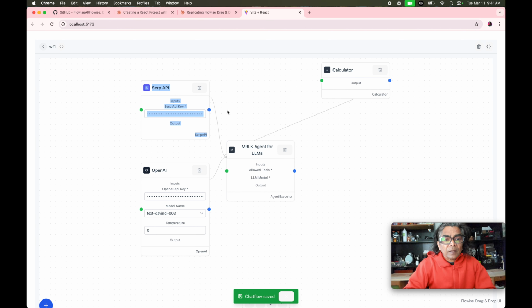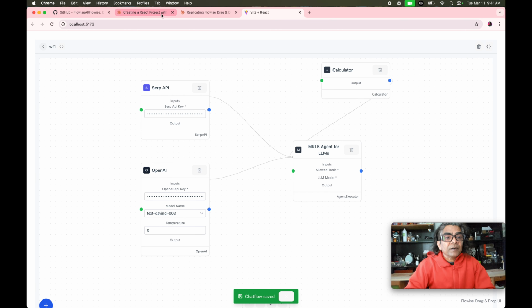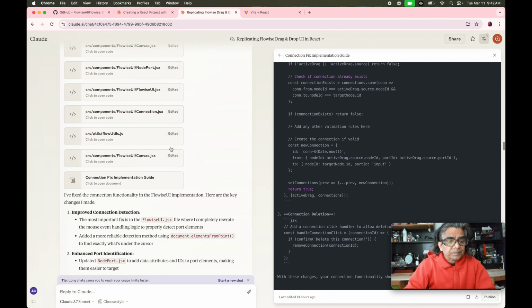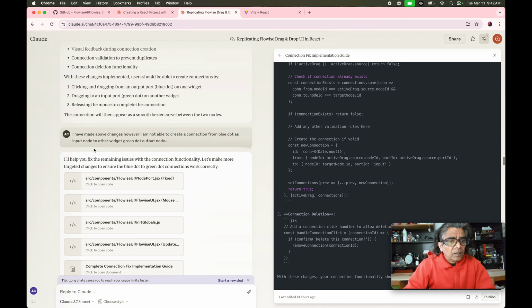Let's see, can we create connectivity? At least, we are still not able to create the connection. Let's go back here. So I have made the above changes. However, I'm not able to create a connection from the blue dots as input node to the green dots as output node. So still it's not working.